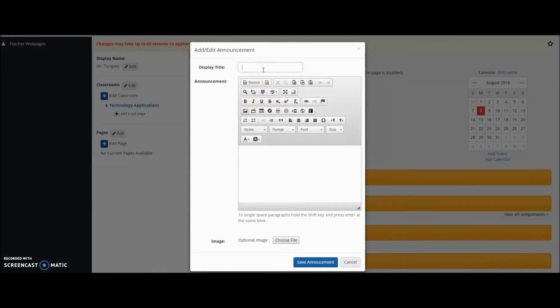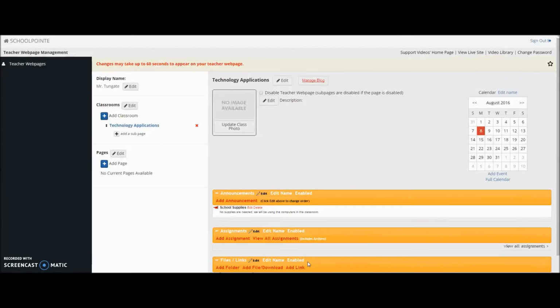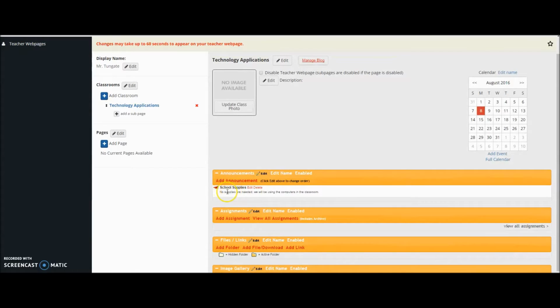So maybe we want to say school supplies for this particular class. And since this is a technology class, maybe I want to say no supplies are needed. We will be using the computers in the classroom. You can also add an image to an announcement if you need to. Again, it's optional. If I click on save announcement right here, you can see that it added our announcement right there.